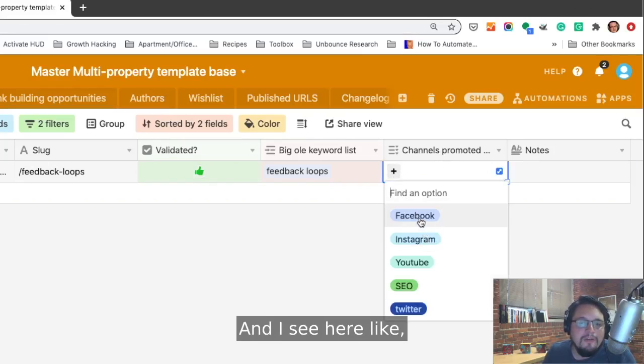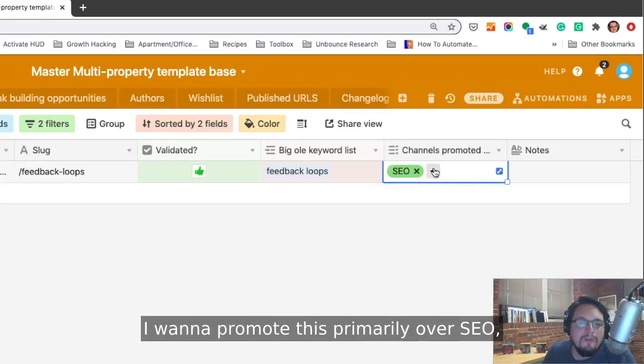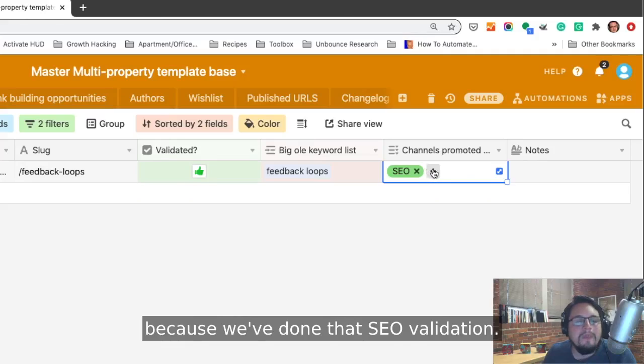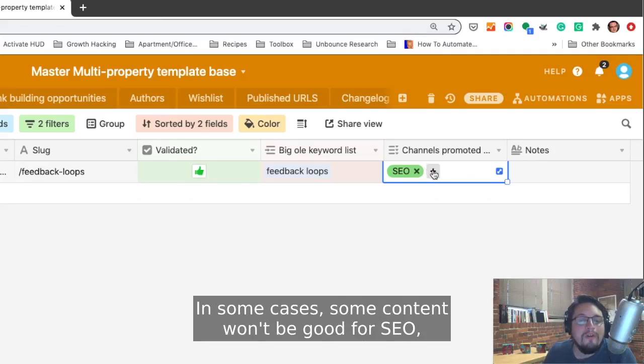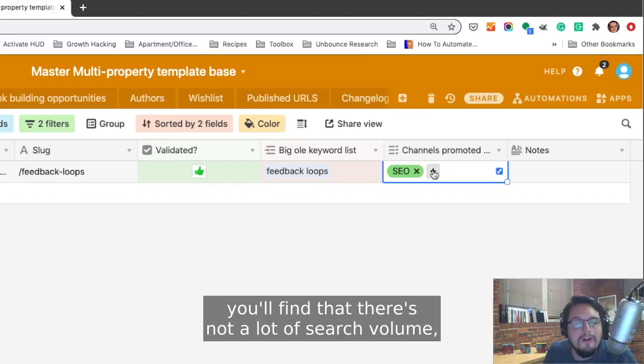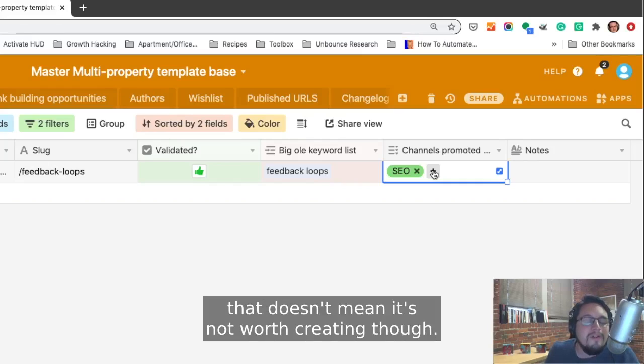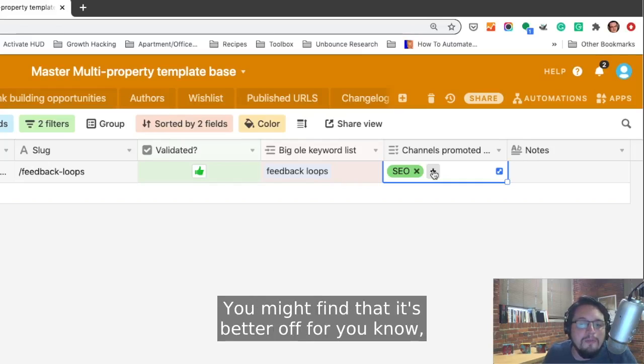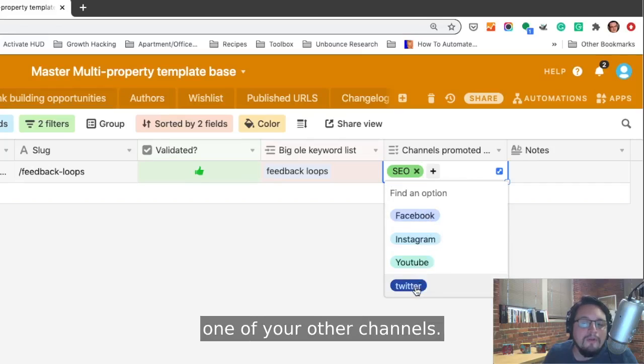And you see here, like, I want to promote this primarily over SEO because we've done that SEO validation. In some cases, some content won't be good for SEO, right? You'll find that there's not a lot of search volume. That doesn't mean it's not worth creating, though. You might find that it's better off for one of your other channels.